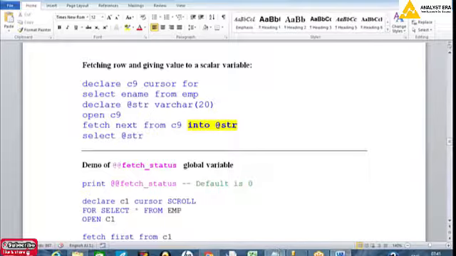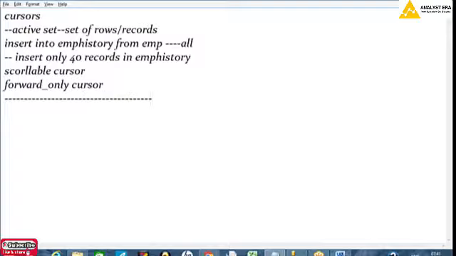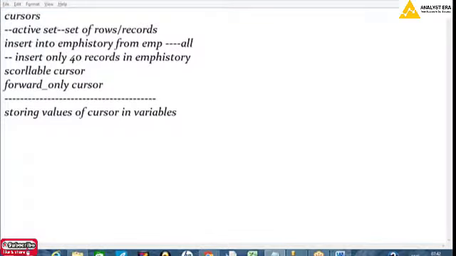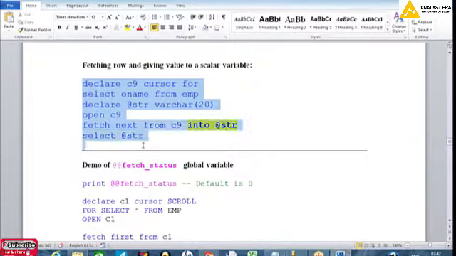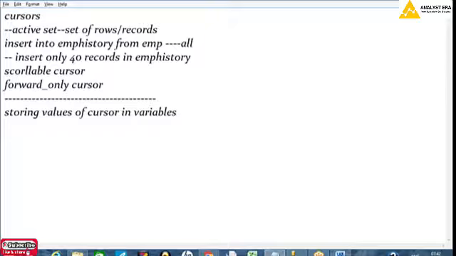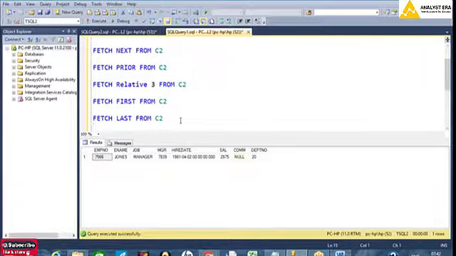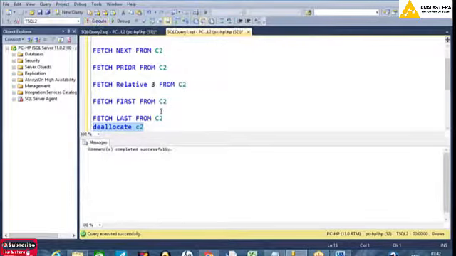So the next important step of a cursor, or you can say the actual use of a cursor, is storing values or data, we can say values of cursor, in variables. I close cursor C2. Okay, done.